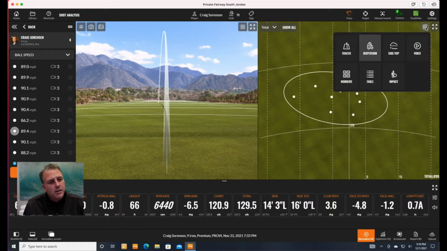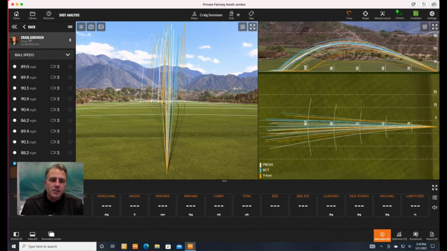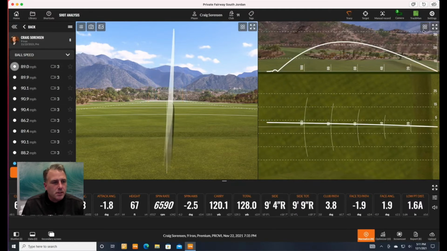Now I can also do side and top view. So if I want to see it from the side, if I want to see it from the top. A really cool feature is if I come over here to shot list and I click my name like that, it'll actually pick all the shots that I hit. So if you want to see generally how those all look and what your spray pattern looks like, you can pick all the shots. So, another cool feature.